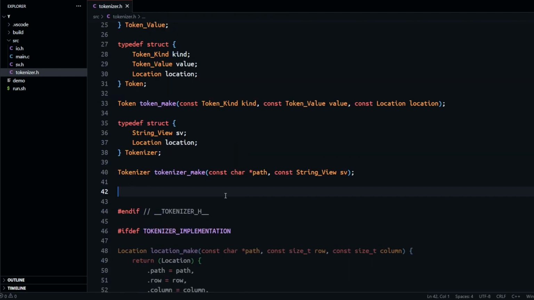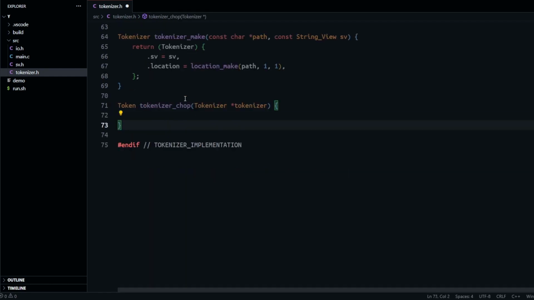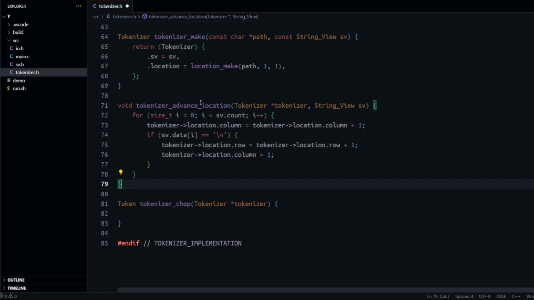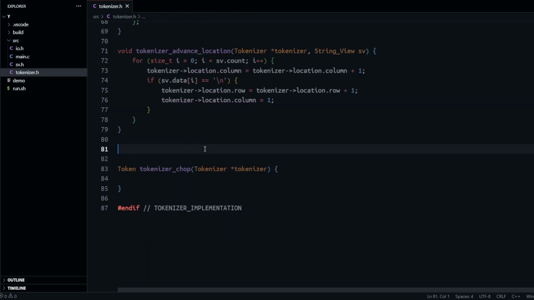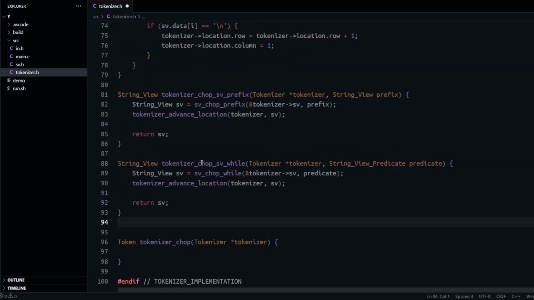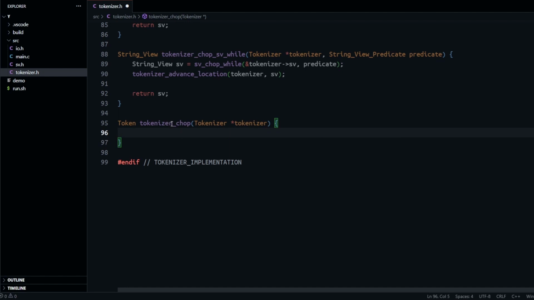We can now add a token constructor that once again is going to have a similar implementation to the other ones. Now we can start building a more interesting function called tokenizer_chop, which is going to chop a single token from the tokenizer. To define tokenizer_chop, we are going to need some helper functions. In this case, tokenizer_advance_location, that is going to advance the current location of the tokenizer given a string view. We are also going to need tokenizer_chop_sv_prefix, that is going to chop an sv prefix from the tokenizer and advance the location. And finally, we are going to need tokenizer_chop_sv_while, which is basically a tokenizer_chop_sv_prefix but with a predicate.